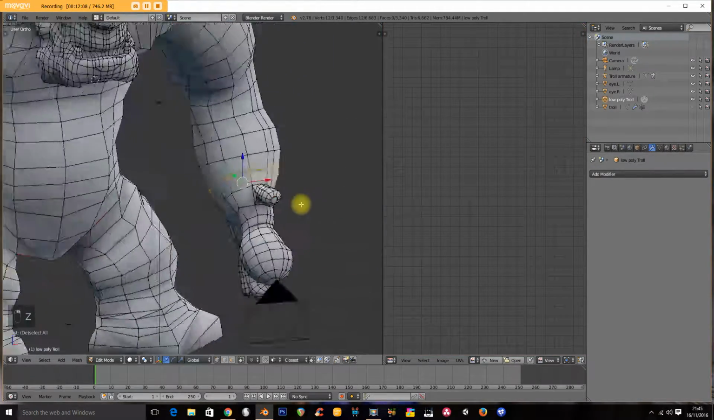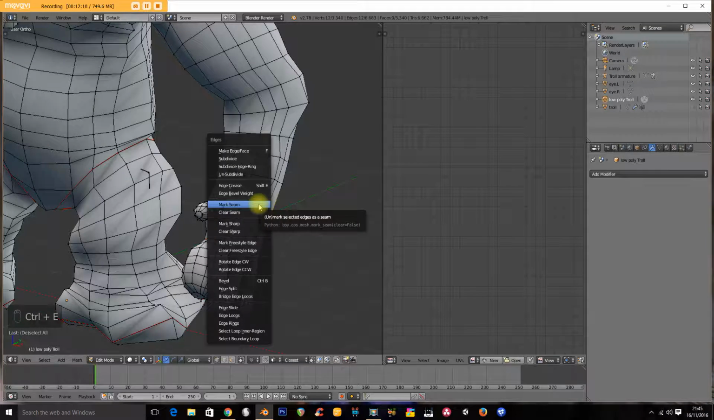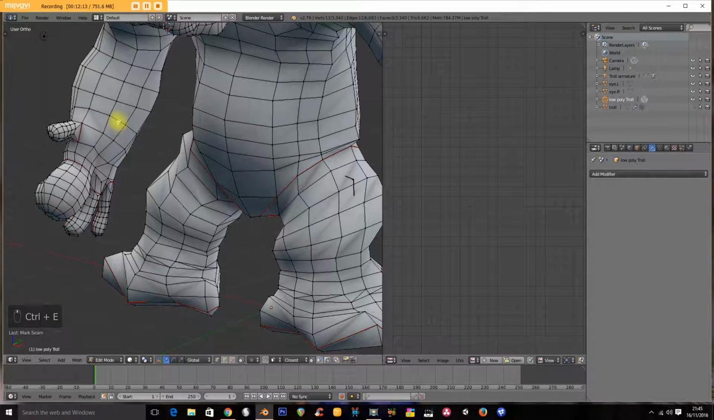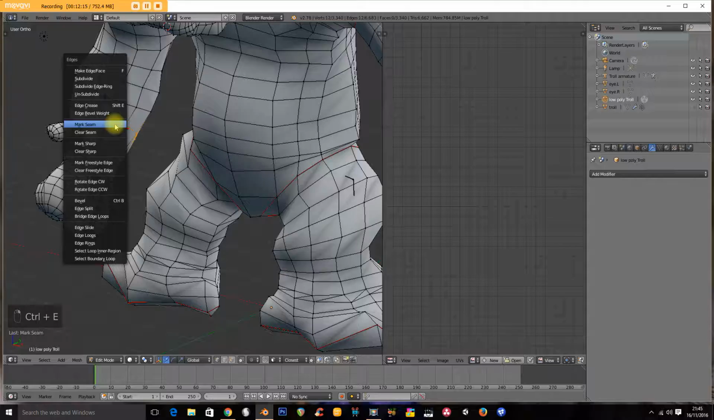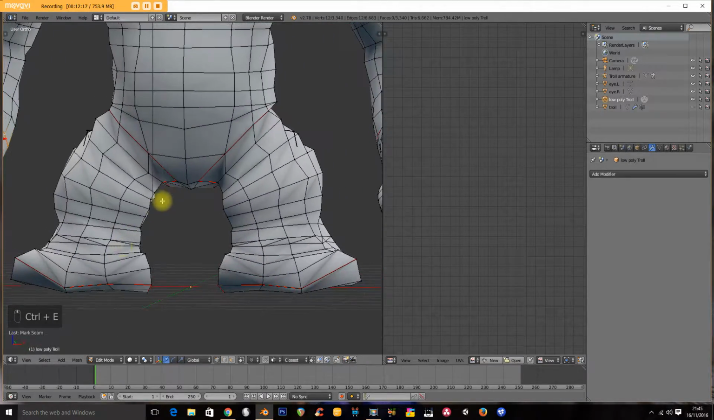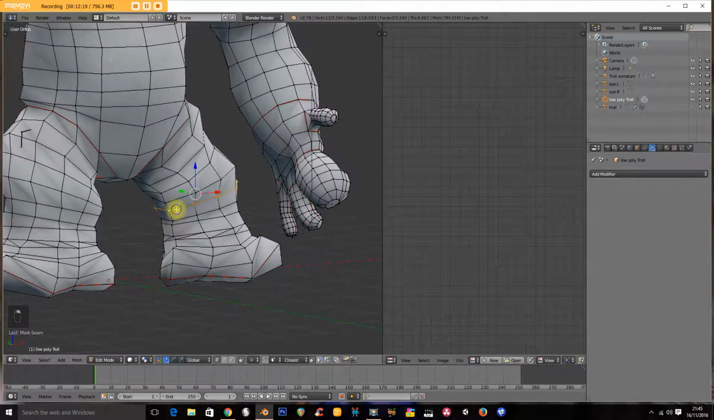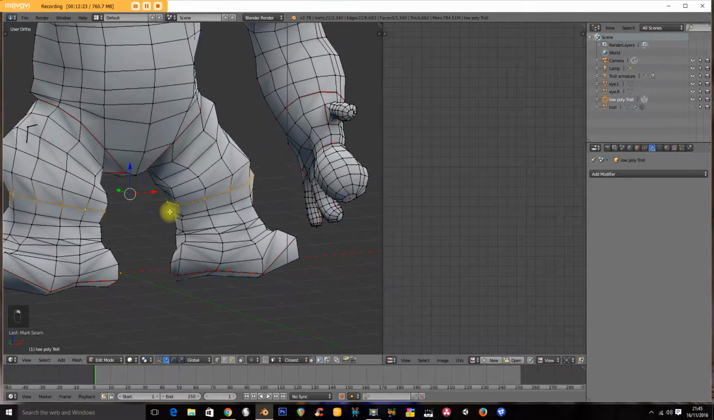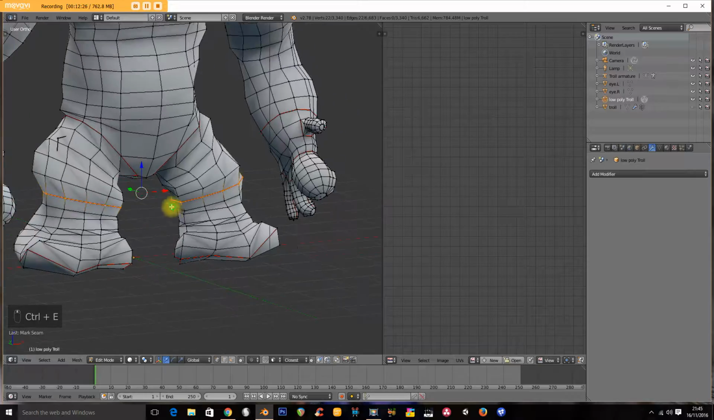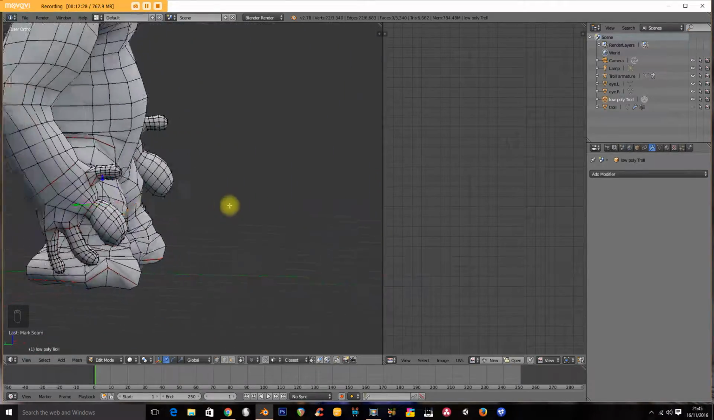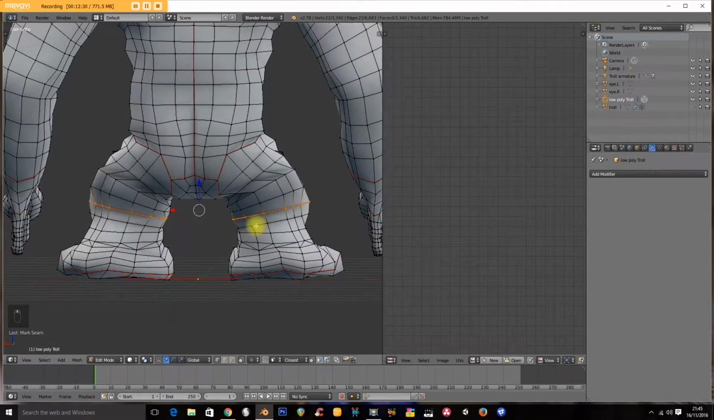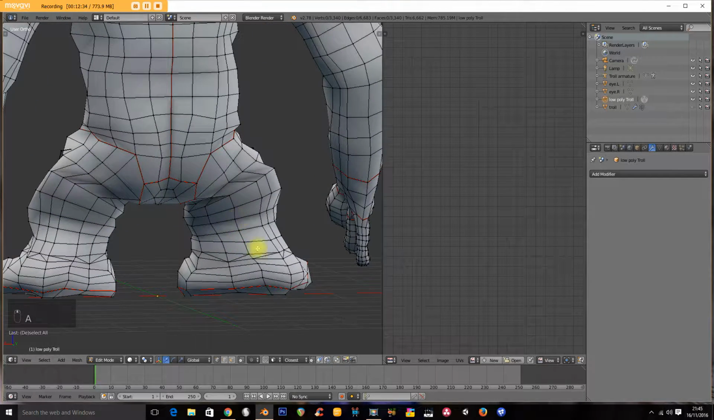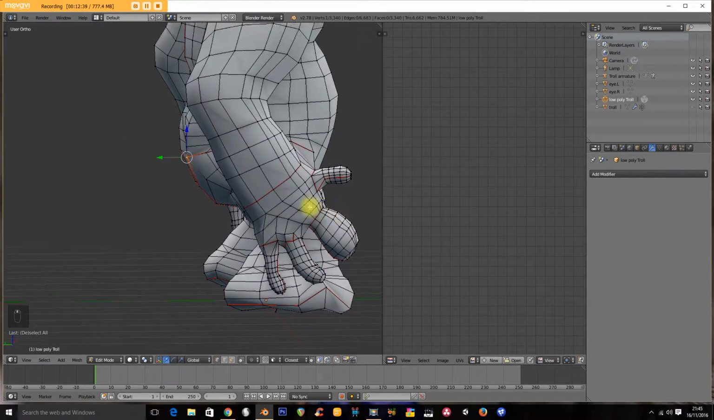So let's add one in there. Mark seam. Same on this side. Control E, mark seam. Let's cut our legs. Control E, mark seam. And actually, no, I can undo the mark seam there. What's wrong with the legs is that they're coming out as cylinders. Actually, that's what's wrong with the arms as well.